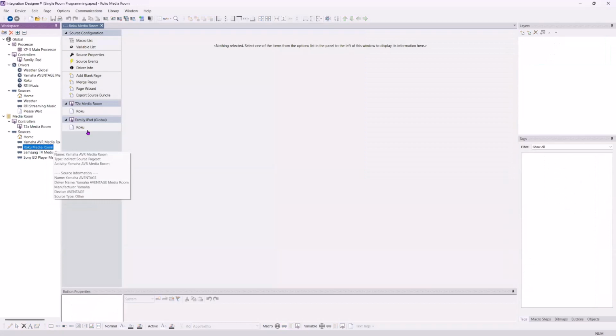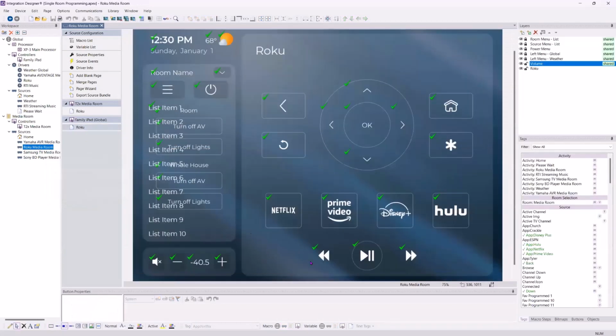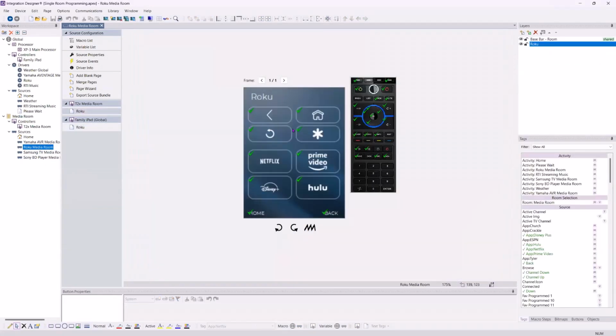Even something like Roku as another example, where we can go in and go, okay, that looks great for that source. And you don't have to go through page by page or device by device.